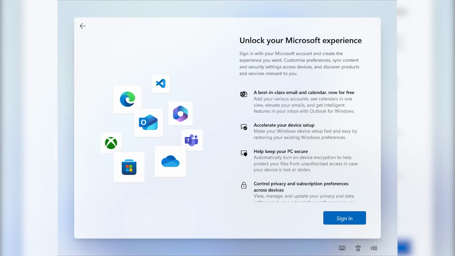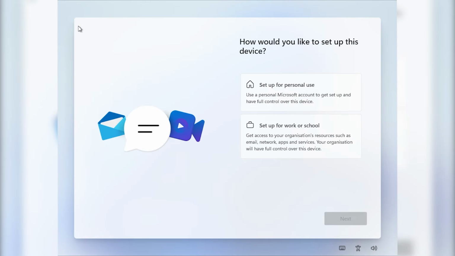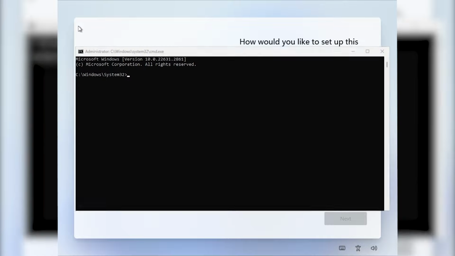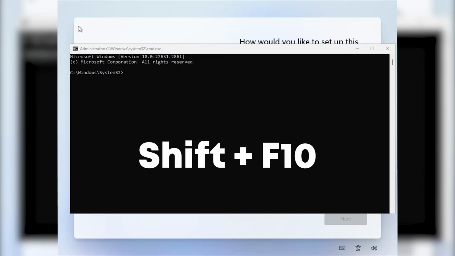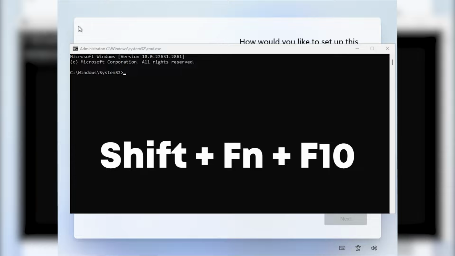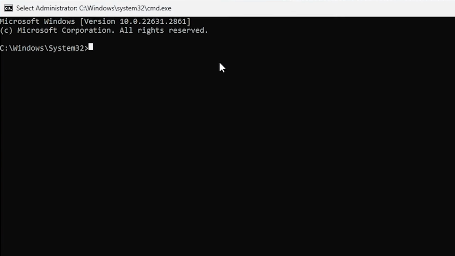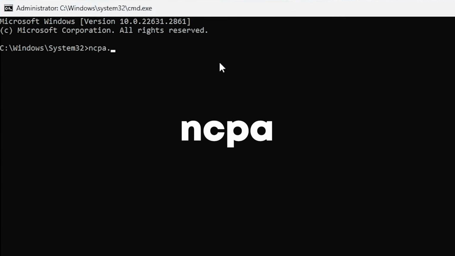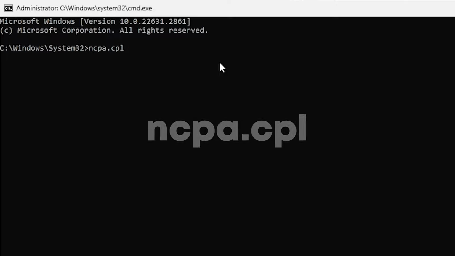I'm going to quickly show you how to skip the forced Microsoft account sign-in when setting up Windows 11. Start by pressing the Shift key and F10 key together, or Shift plus FN key plus F10. Once the terminal opens up, type in ncpa.cpl and hit enter.